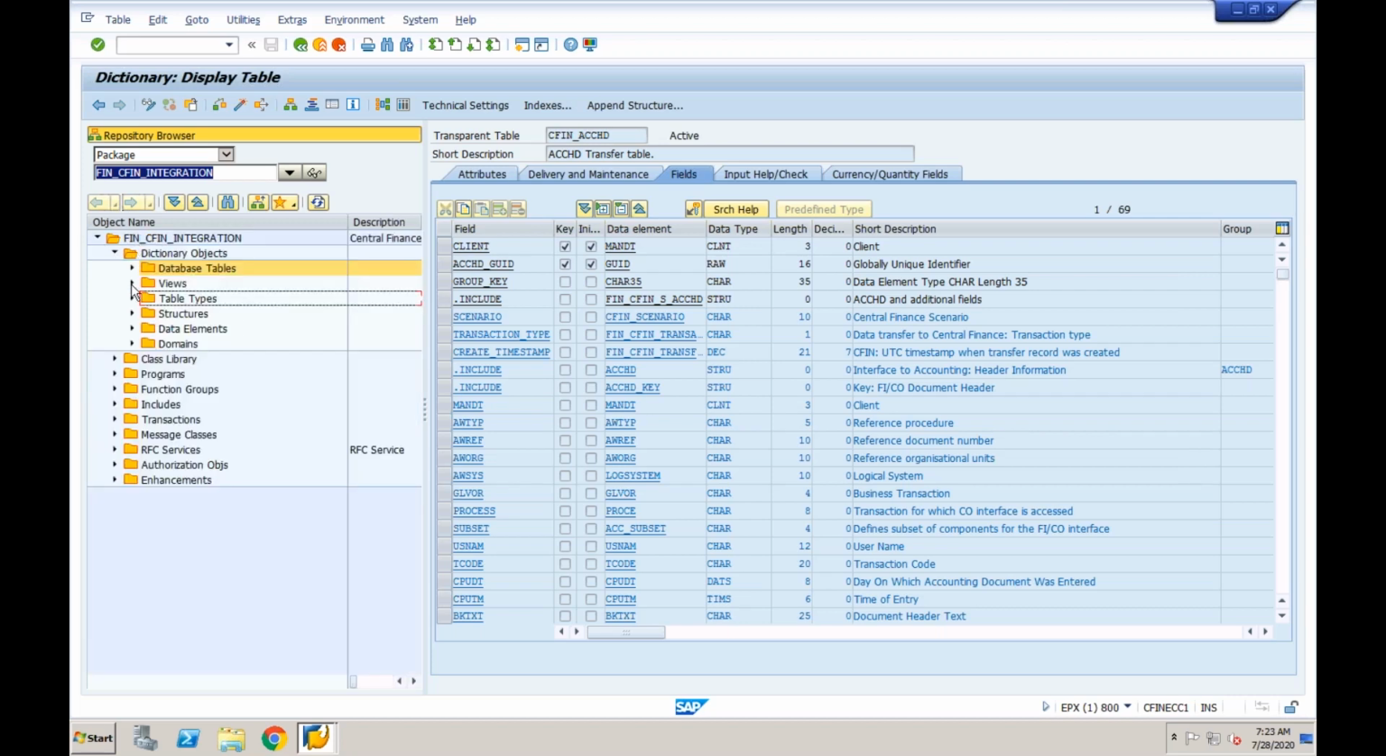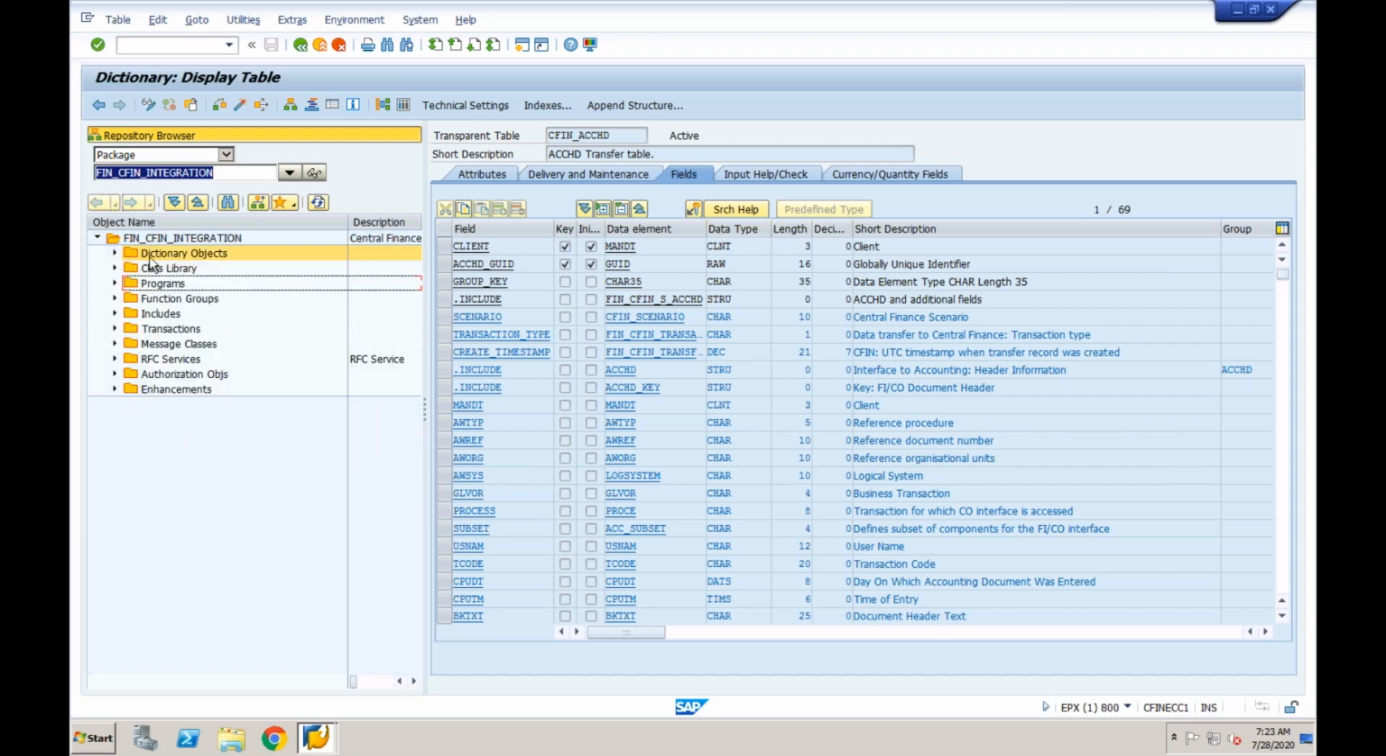So you have database tables, you have views, table types. So in short, all the technical objects related to the central finance functionality will be available as soon as this package is available in the source system. Okay, just try this out. If you are using an SAP ECC system today, just go to SE80. By default, if you are not using central finance, or if the SAP notes are not implemented, then you will not be able to see this package at all. This package will only come once you apply the corresponding SAP notes.